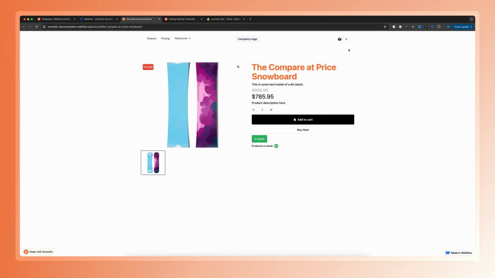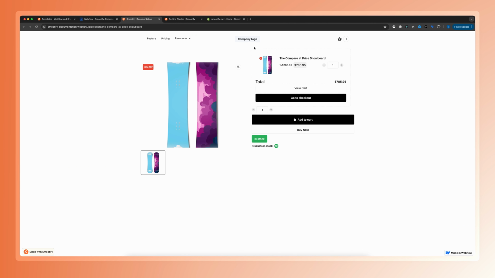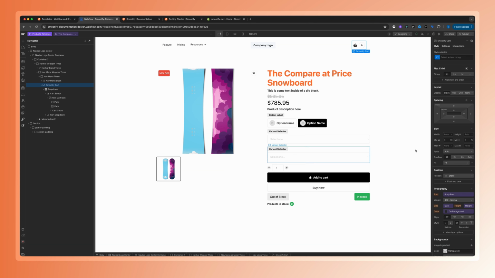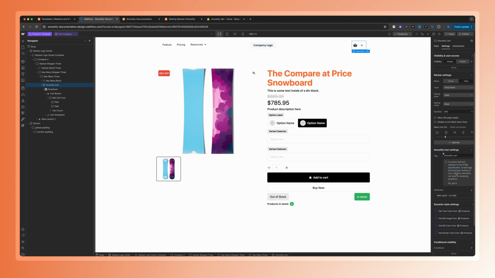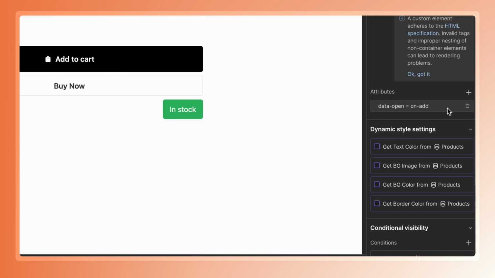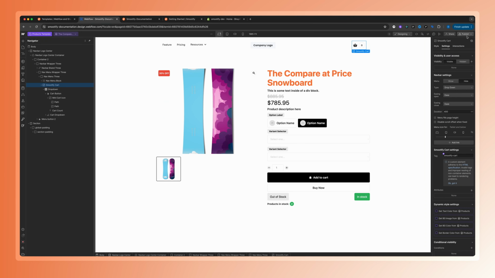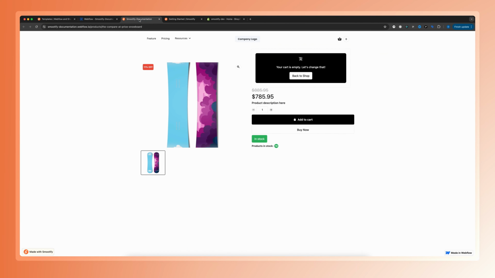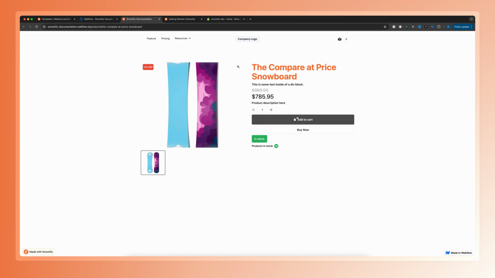Okay, so one thing to note about the mini cart, the default behavior is when you hit add to cart, it will automatically open the mini cart. Now, if you don't want it to do that, it's pretty straightforward. All we need to do is just go back into Webflow and just find the Shopify cart. Just click on that, go into the settings, and then in the attributes, you will see here data open equals add-ons. So if I just delete that, hit publish again, come back into here, refresh, and now if I add something to cart again, you'll see it's not opening anymore.